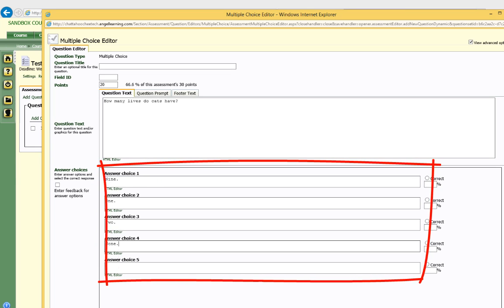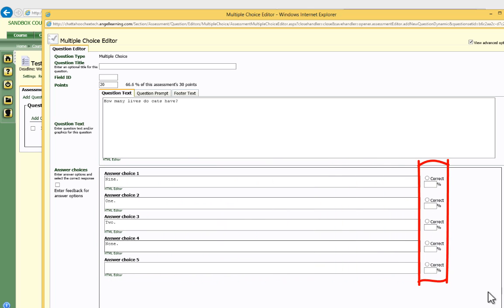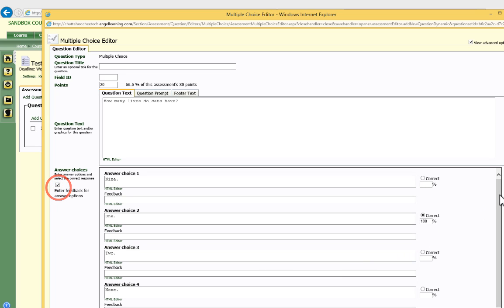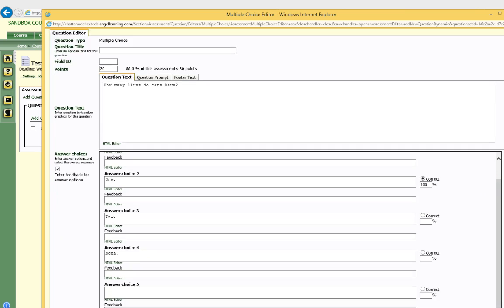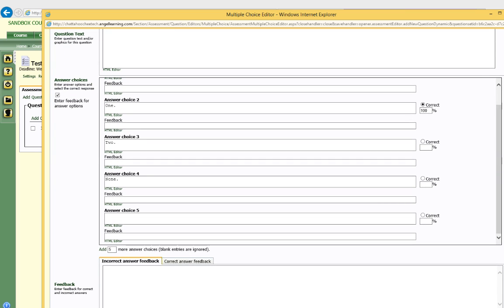Then we tell Angel which answer is correct so Angel can grade this question. If we want to give individual feedback for each answer, correct and incorrect, we place a check mark here and our feedback windows open. If we prefer to give general feedback that applies to all incorrect answers and the correct answer, we would complete these tabs.